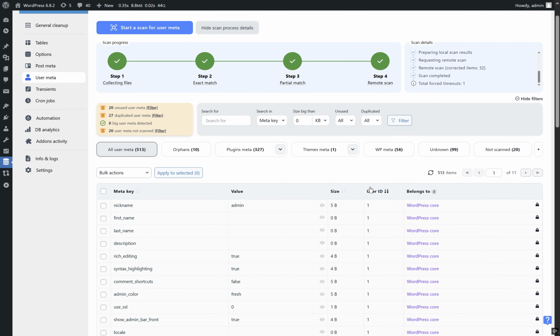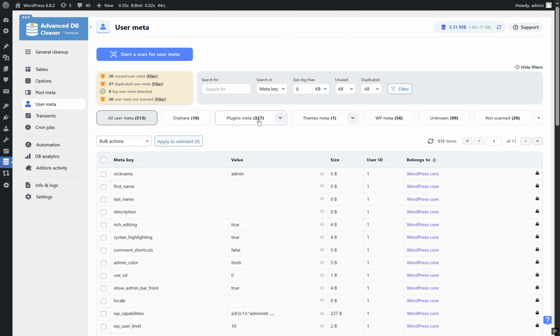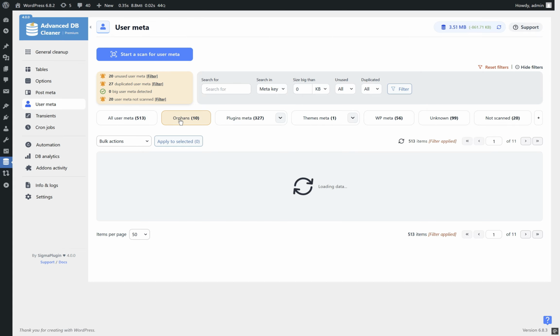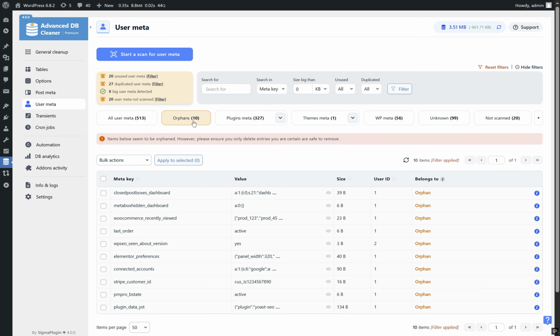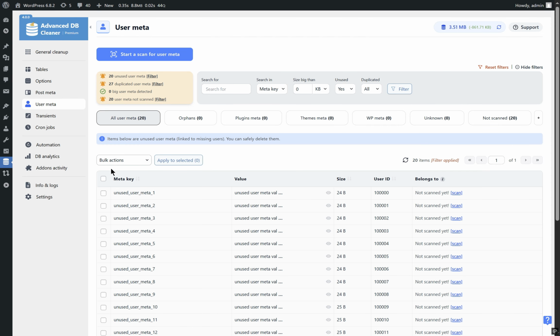To focus your work, use the quick categorization filters just under the main filters: All User Meta, Orphans, Plugins Meta, Themes Meta, WP Meta, Unknown, and Not Scanned. Click Orphans to see only the items with no confirmed owner. Please note that unused entries can be listed from the orange area or the unused filter. Delete those first. They're safe.